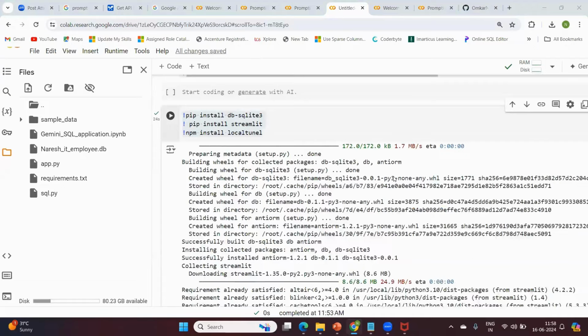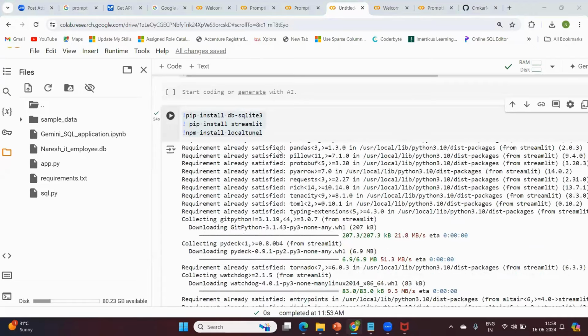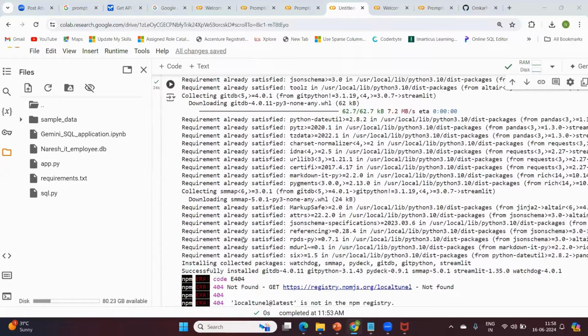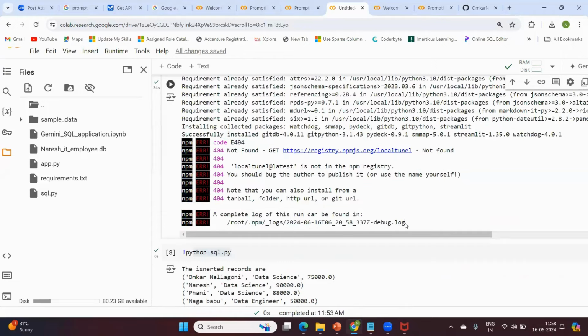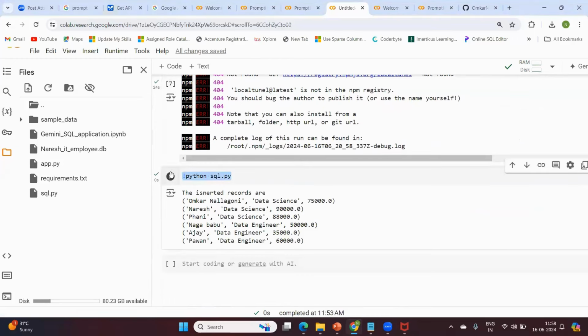You are missing my words, first of all. And this is the error you are talking about, right? I am saying that this error is absolutely fine. That is clear, don't worry about that. And second one is, whenever you run this, you will see Omkar, these records will be opened. Till now, everyone is good. Can you please confirm in the chat now? Refresh it. You will see Naresh IT employee database.